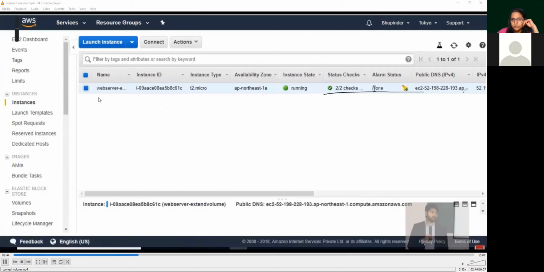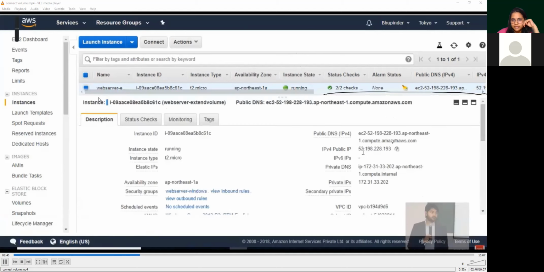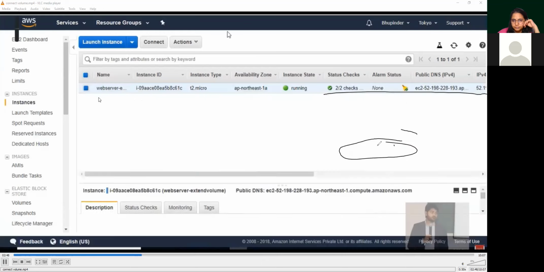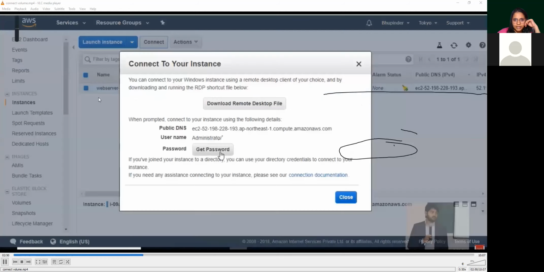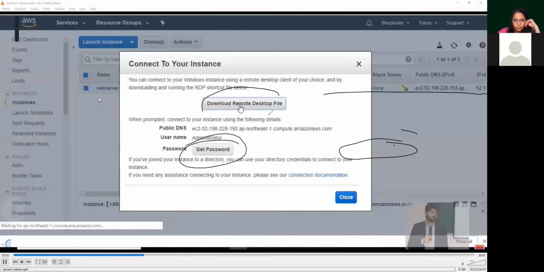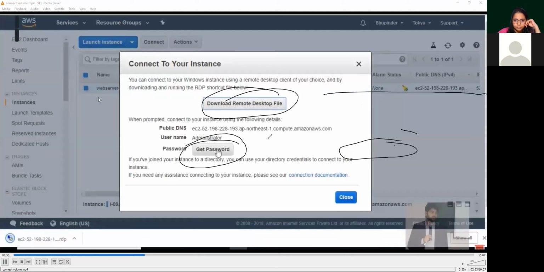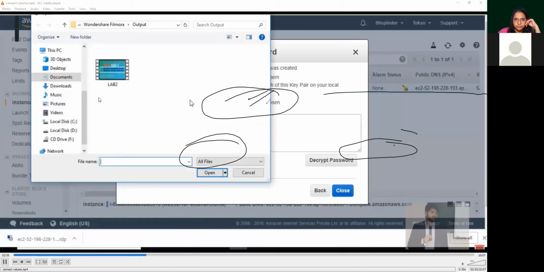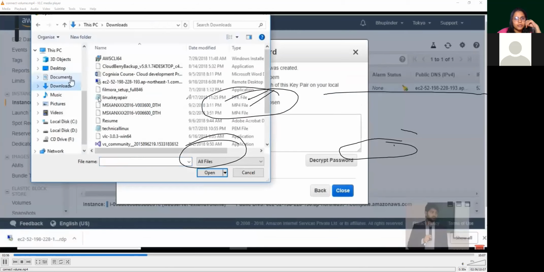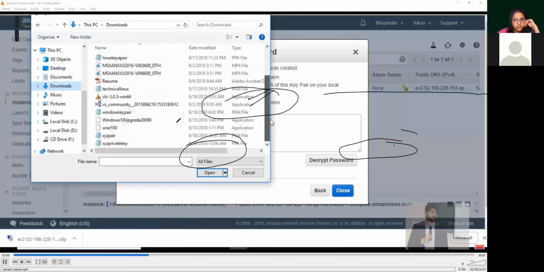Now it is completely launched. Now we can check the details. It has a public IP. And now we will connect it. Get password. Remote, download remote desktop. They will ask for your key pair. You have to check which file you have downloaded. Similar you have to give in it. Windows server, we have selected the Windows key pair.